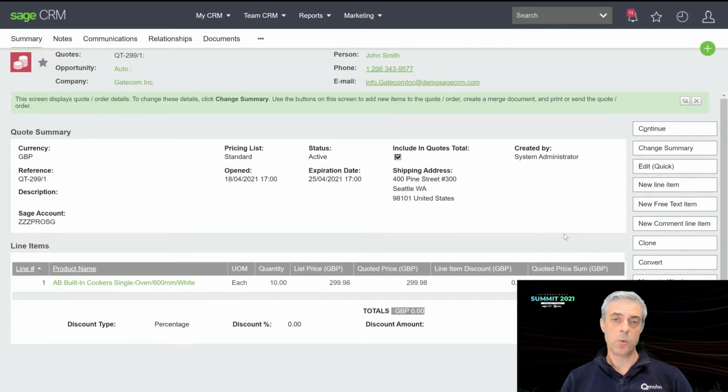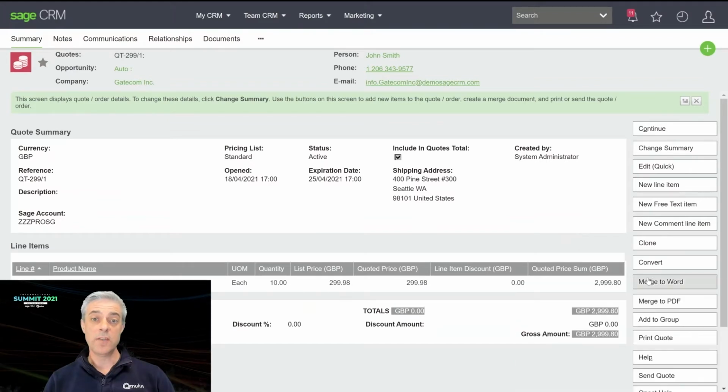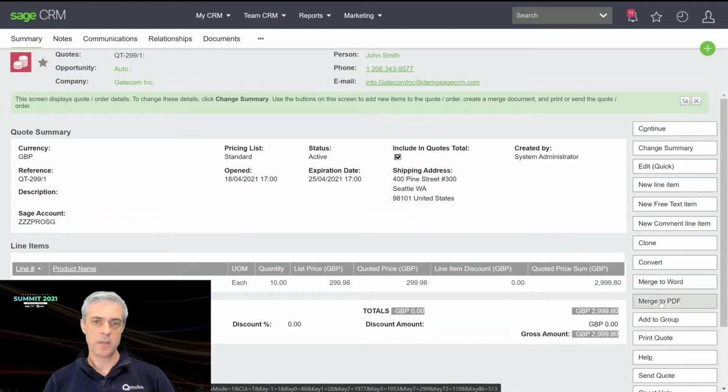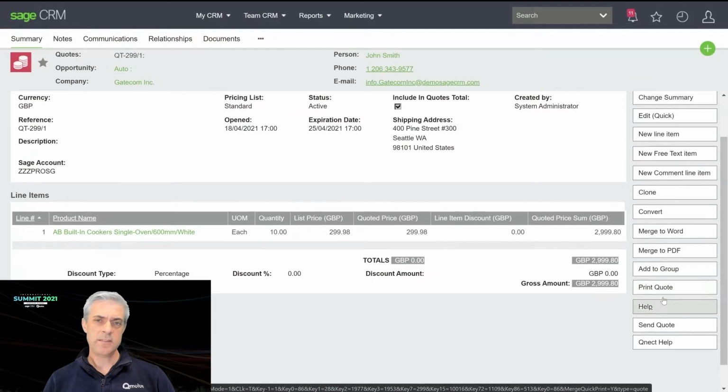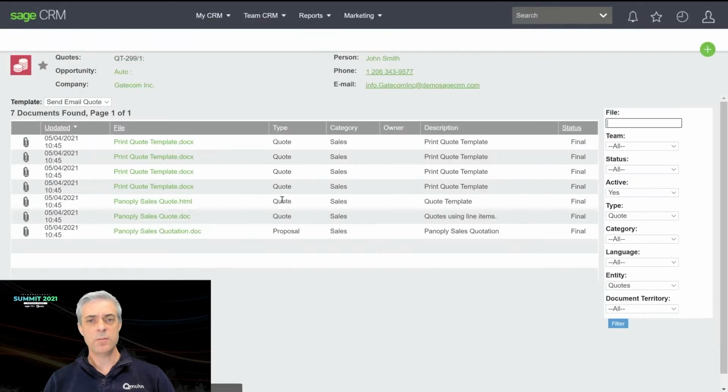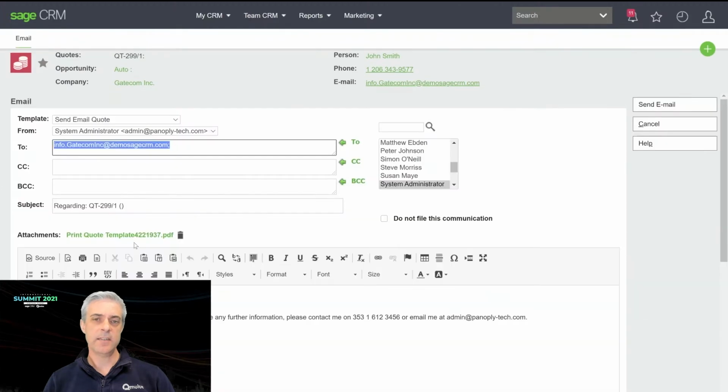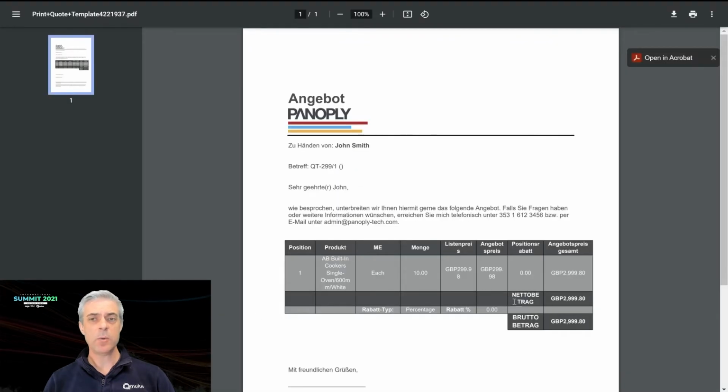Once you have created the quote with the required items, you can merge these details into a document to send to the customer, all from within the CRM system. You can either merge the quote into a Word document, a PDF, display it to the screen for printing, or my favourite, merge the quote into a document and then allocate that against an email template ready to be quickly sent to the customer.